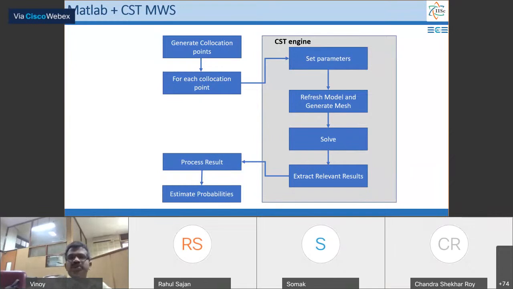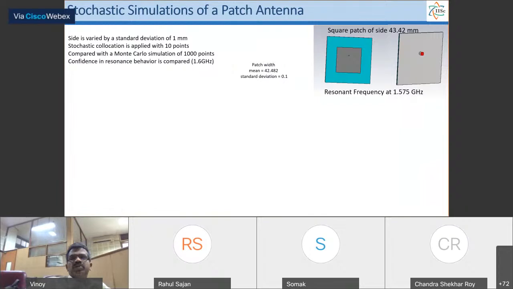Okay, fine. So the CST simulation, when you normally do it, is something similar to this. You start with the design parameters, you generate a mesh and then solve it, and you get some outcome. Whereas in our case, what we tried to do was generate a set of input parameters using a MATLAB code, extract the outcome from CST, and then process the results to come up with the statistics of the outcome from CST. This can be done for running Monte Carlo simulations and also for the stochastic collocation kind of simulations that I'm talking about.